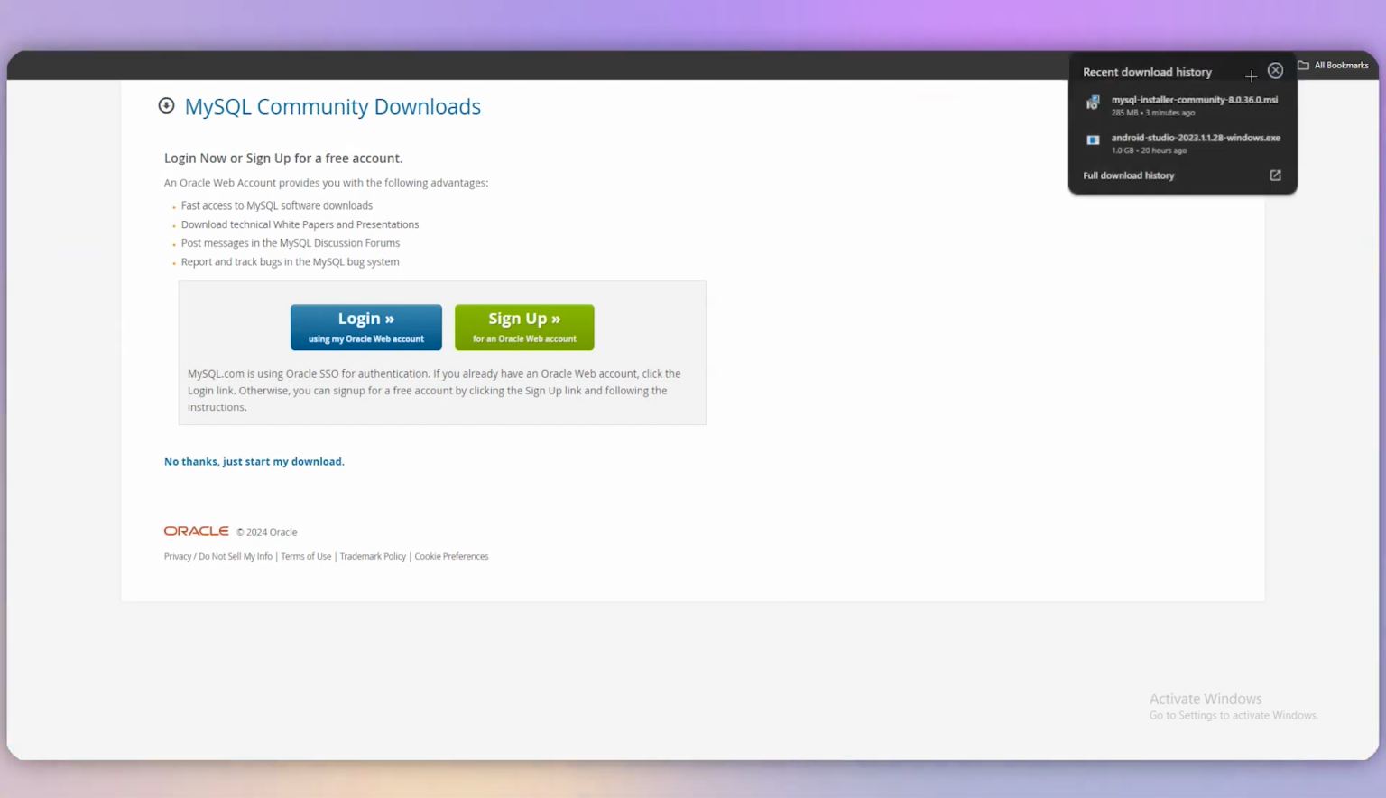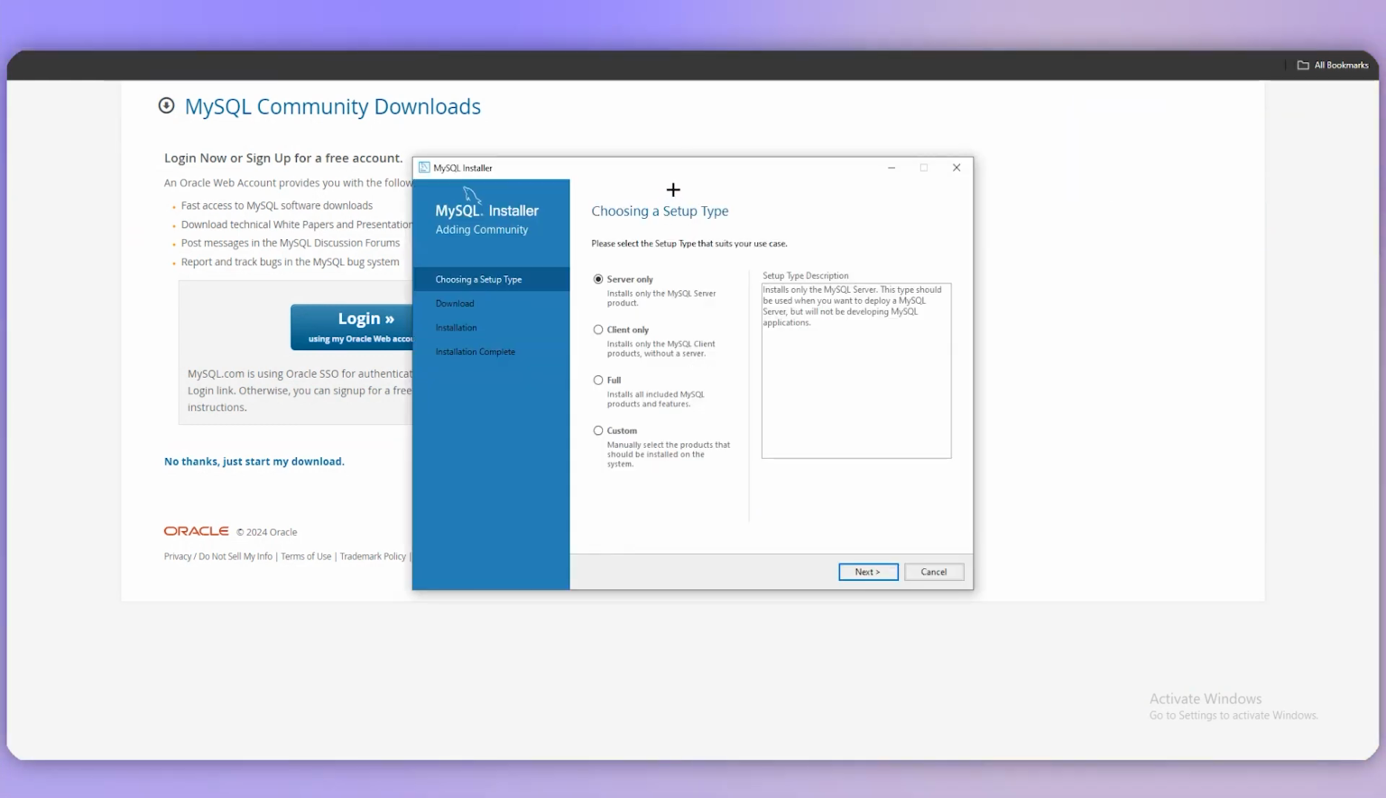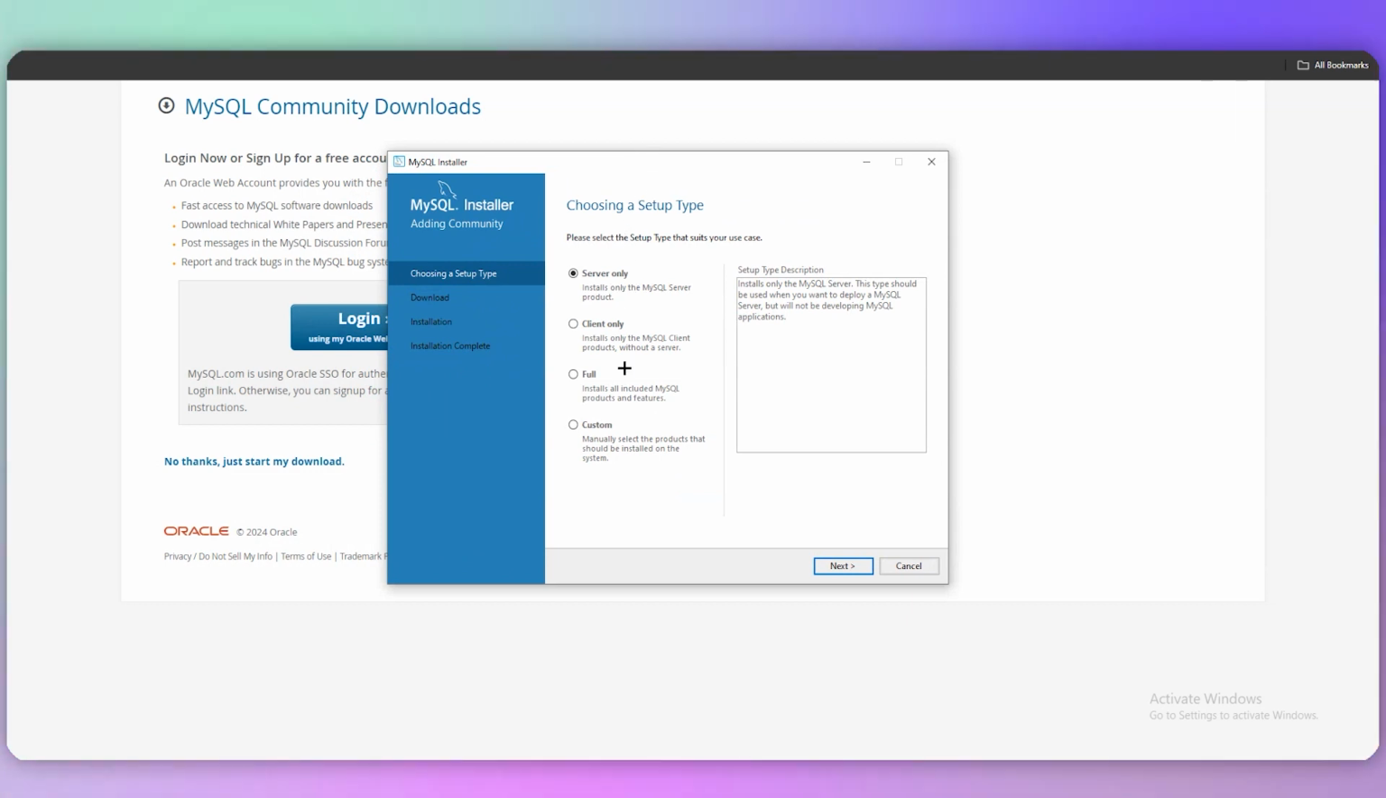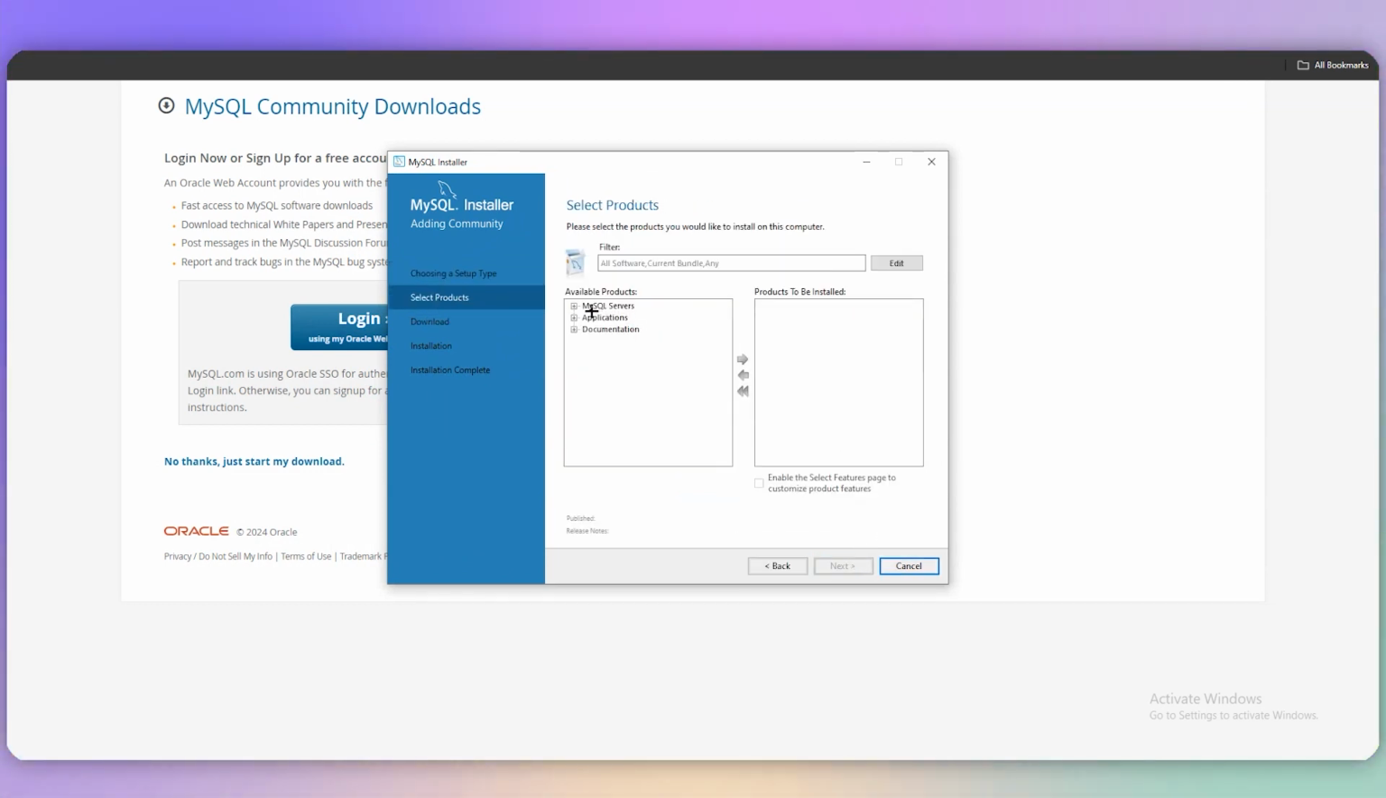Once it's downloaded, as you can see at the top right corner, just click on this option, click on run. After that, this will pop up. Here you just need to click on custom so we can see what we are going to download. Click on next, and here you just need to click on this one, open this up.